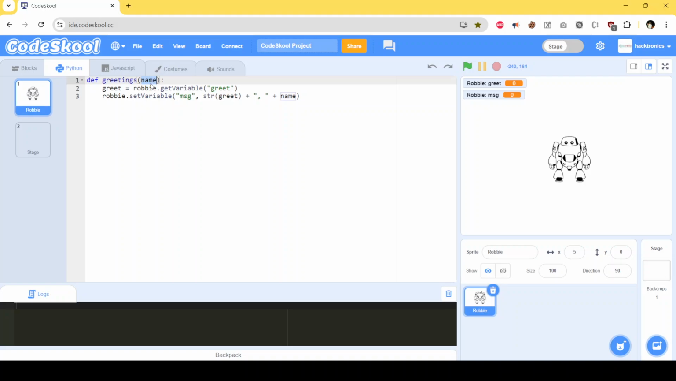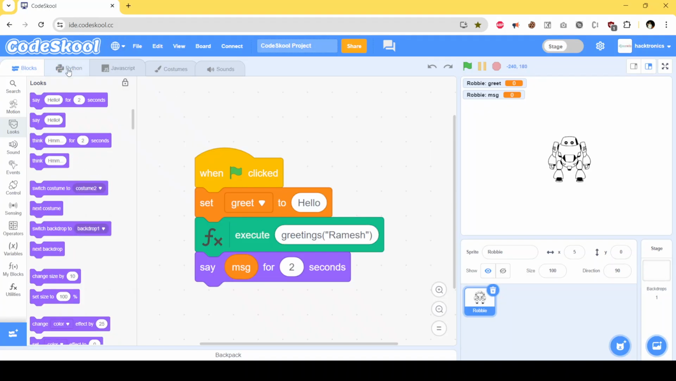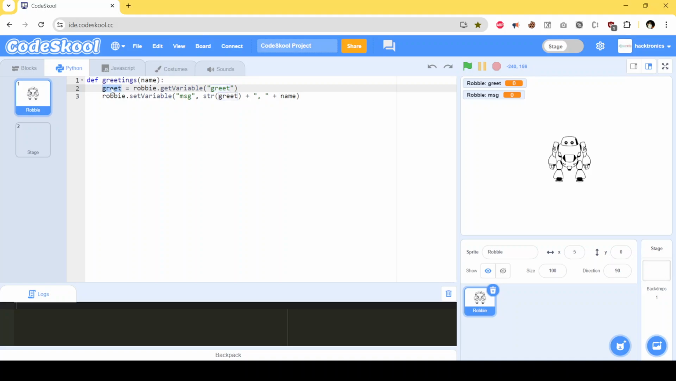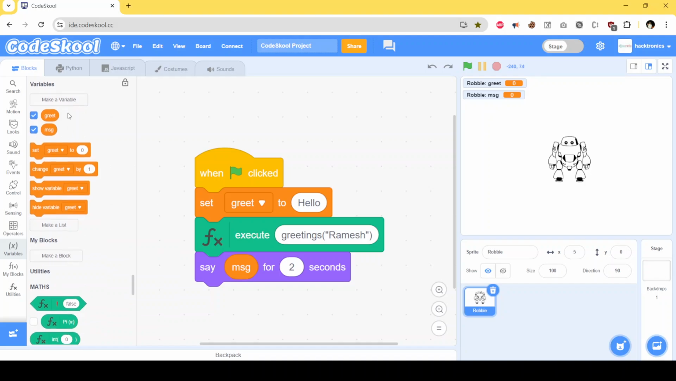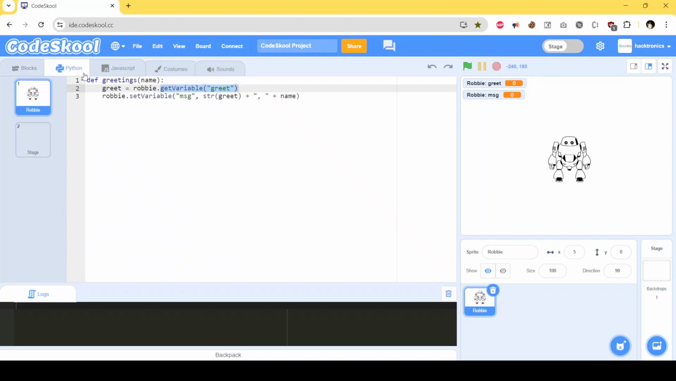So this is our greeting function. It is taking an argument name, and Robbie is our sprite name. This is in snake case for Python. So the sprite name needs to be converted into snake case. So Robbie.get variable greet will get you this greet variable, and it is storing it in a Python variable. So this is just a Python variable, and this is getting it from these variables.